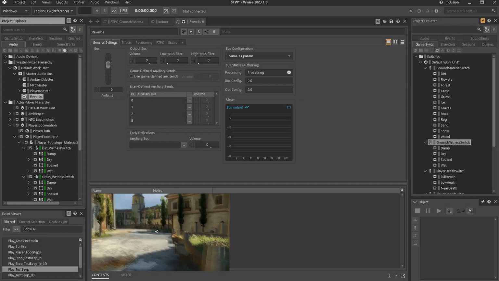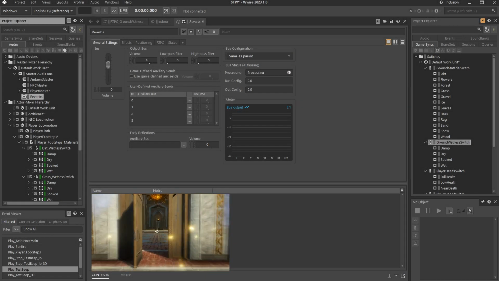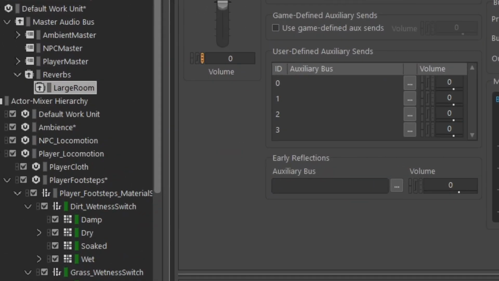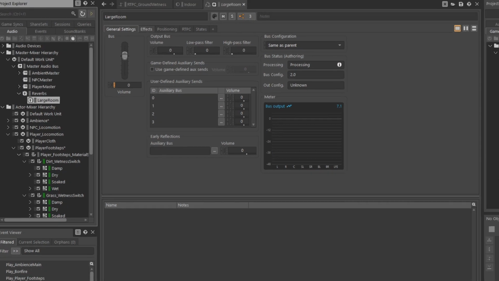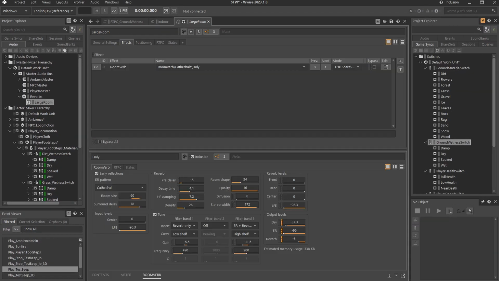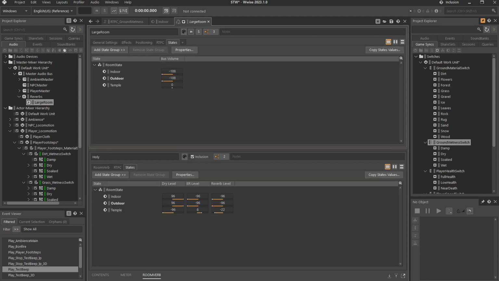To enhance the echo effect of footsteps in the temple, I created a reverb auxiliary bus in the Wwise project, and I included the room state previously made for ambient sounds. Then I routed all footstep sounds through this auxiliary bus, bypassing the reverb effect everywhere except the temple.